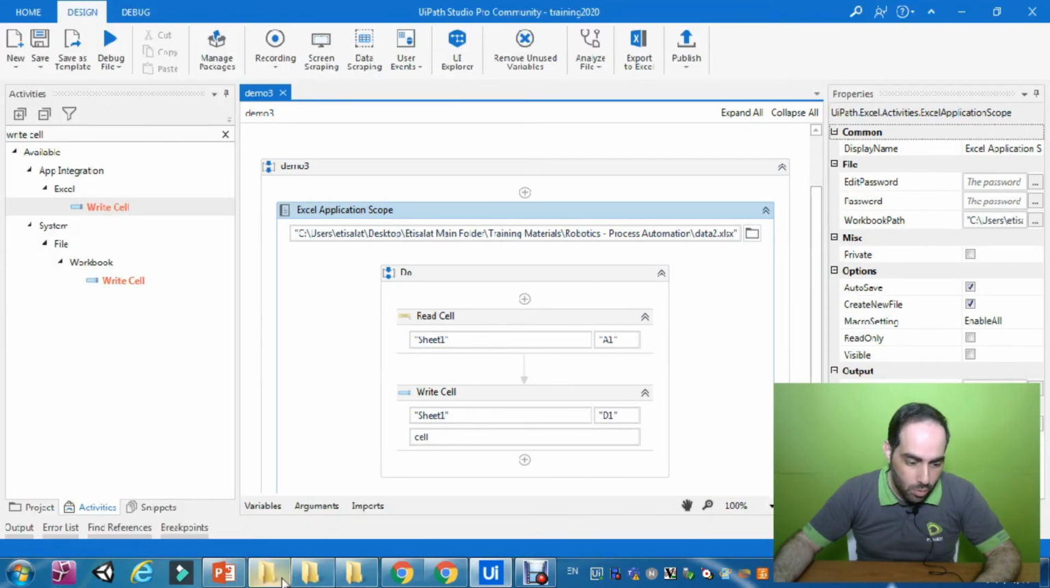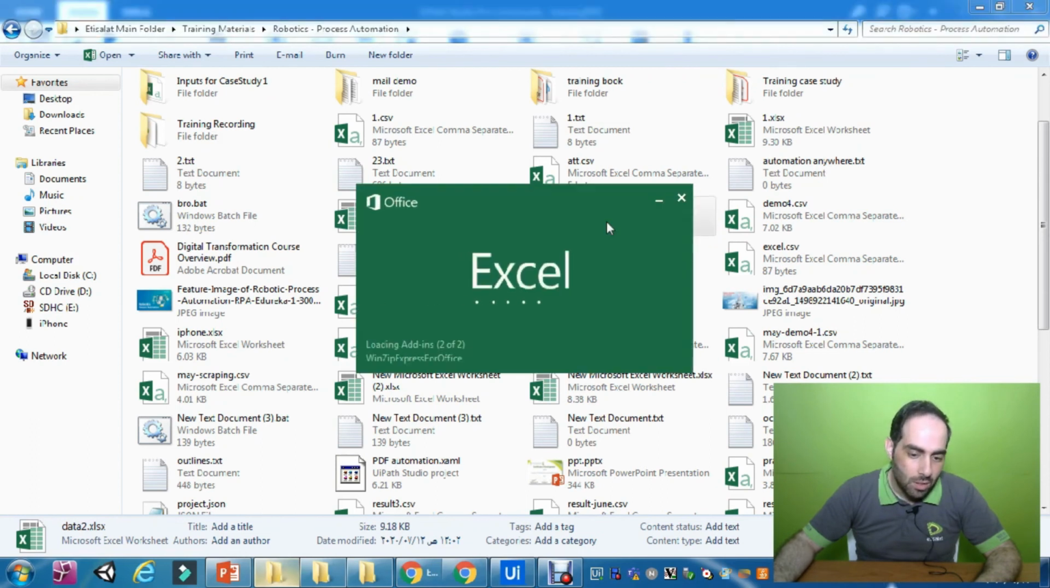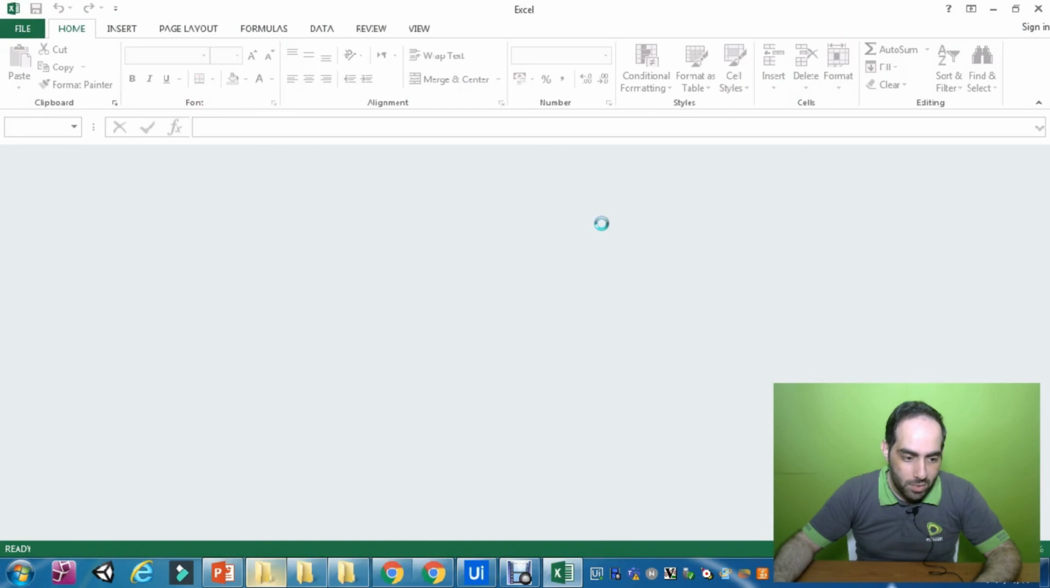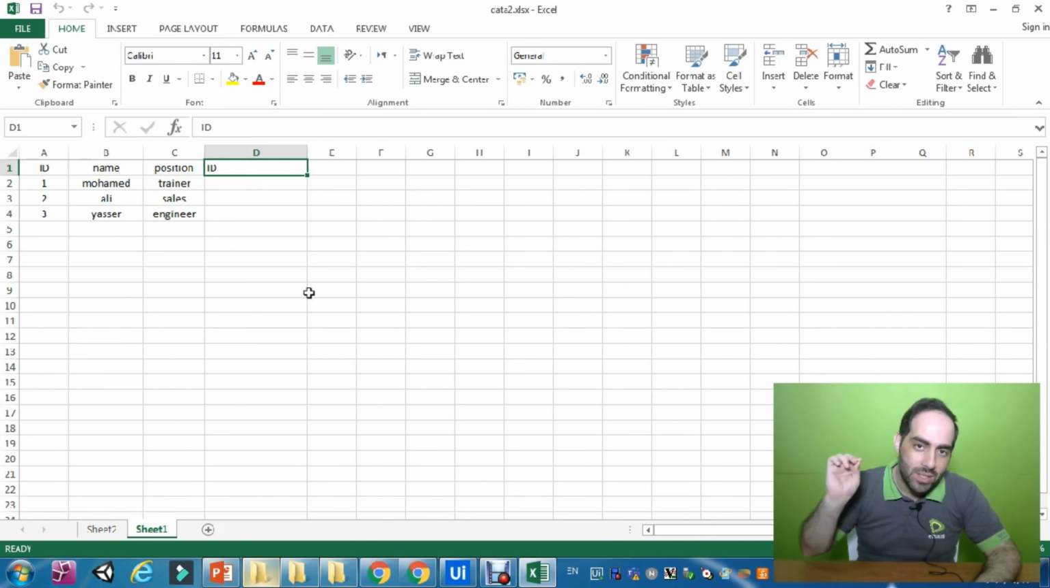Now what we will do, we will go to the source file, and we will see if the data was copied. As you can see, this value which was A1 from sheet 1, it was copied to sheet 1 D1. So this is how we can copy a value from a particular cell to a particular cell using UiPath.